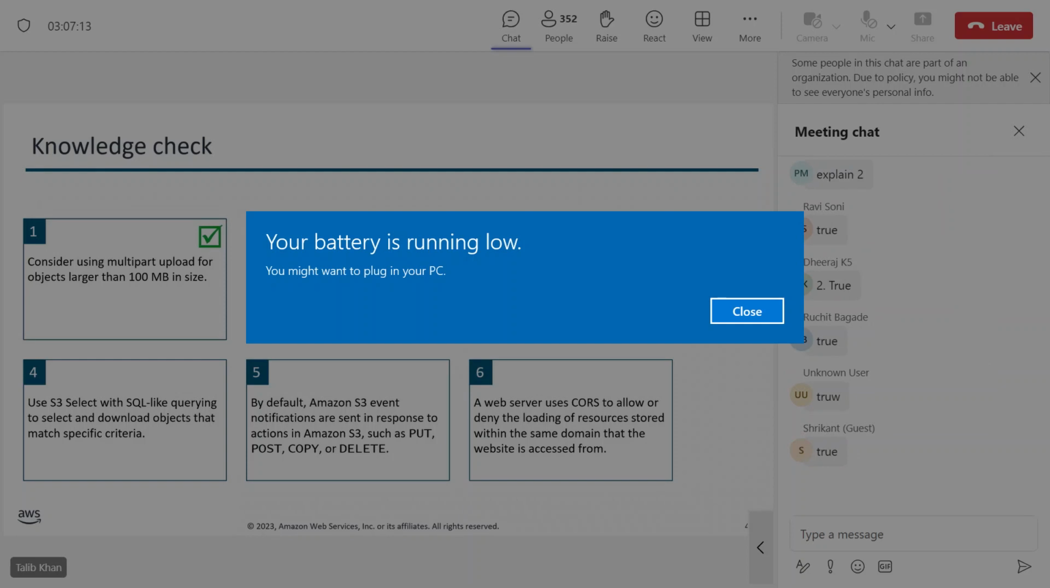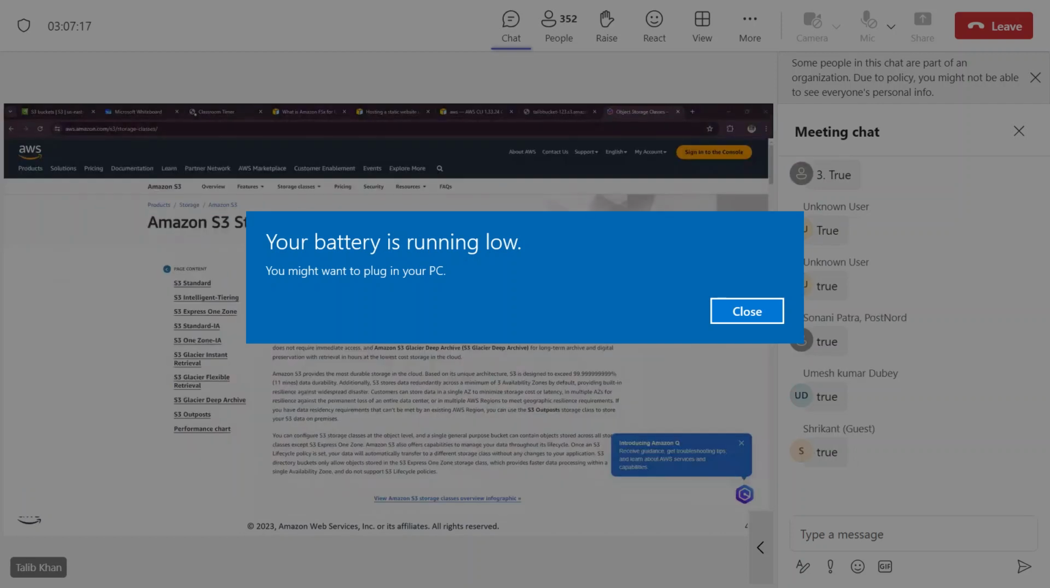What about the third one? The third question is all about the pre-signed URL. Correct, pre-signed URL is correct. What about the fourth one? The fourth one is all about S3 Select.